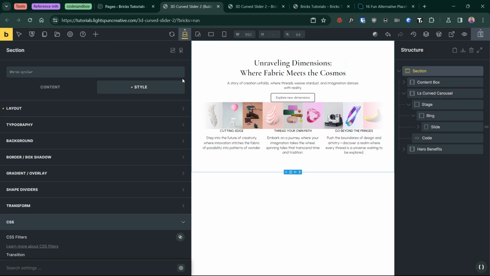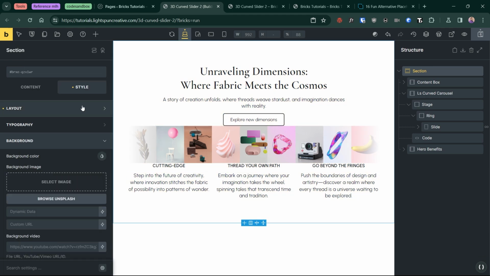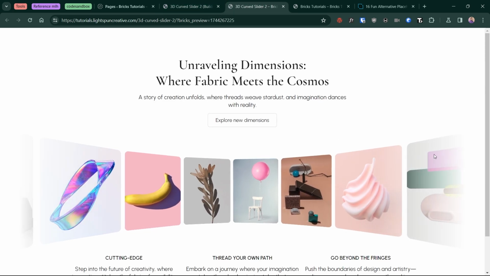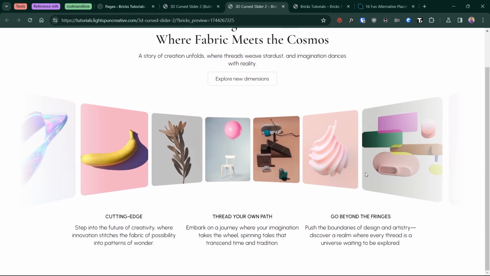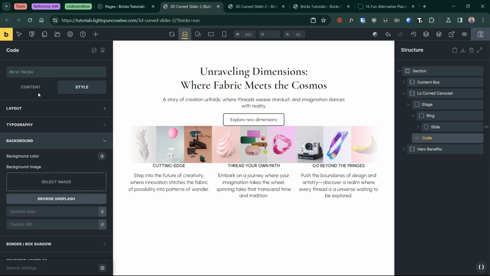And it's not just an overlay, but true fade out, which you can see when I change the background. Here's the effect on the front end. Now let's look at the other controls available to us in the CSS.